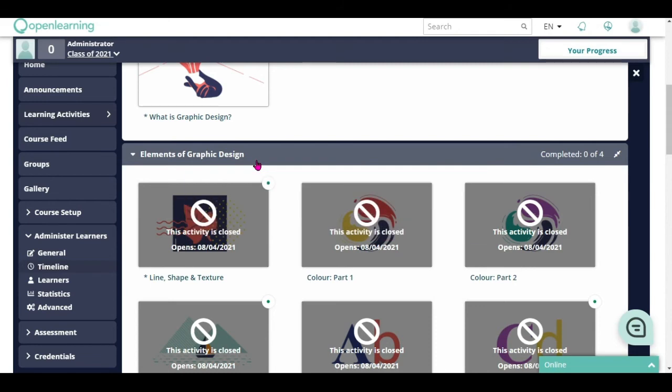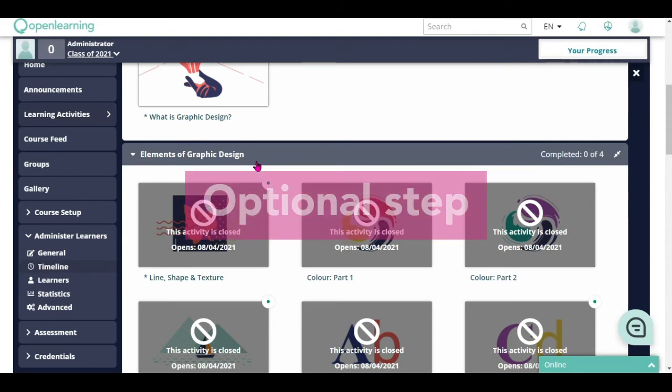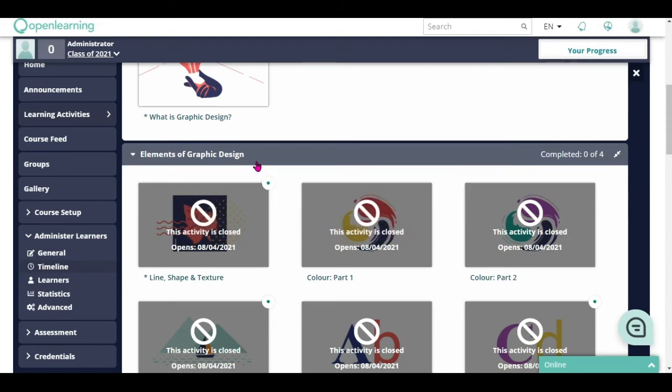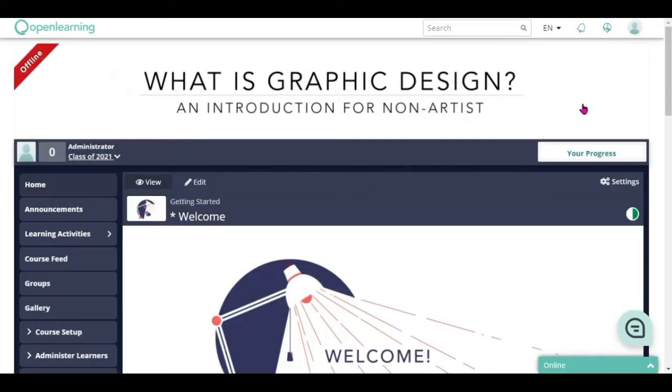Once again, this step is optional. You can use this method if you want to set a timeline for your course. Finally, once everything is ready, you can set your course online. This means that the learners can come in and join the course.